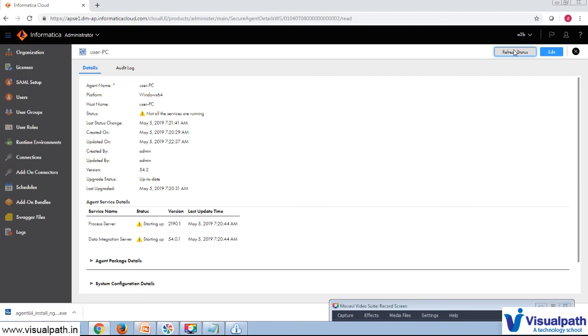Okay. Also, if you want to increase the number of jobs to run in parallel, that will also depend on the license you have purchased. Okay, it's purely license based. It will change depending on the license: how many jobs you can run simultaneously, and how many secure agents you can install in your organization.